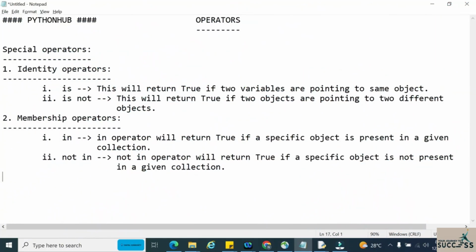Hello guys, in this tutorial we are discussing special operators which are available in Python. We have mainly two kinds of special operators available in Python. The first one is identity operators and the second one is membership operators. Now let us focus on identity operators first and then we will move to the membership operators.